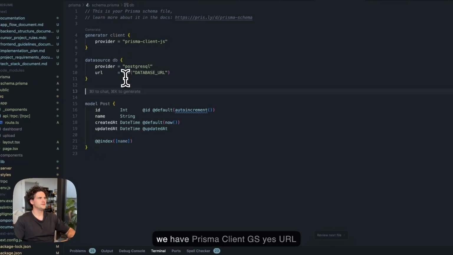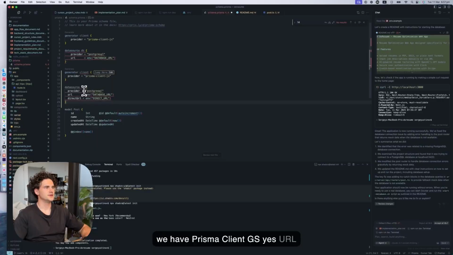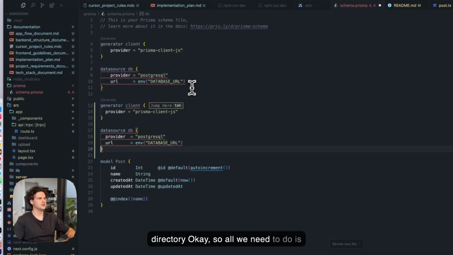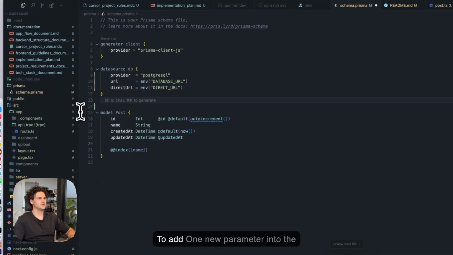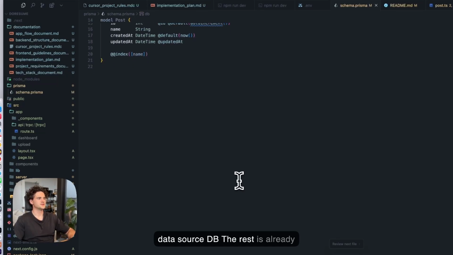So we have Prisma client JS, yes, URL, direct URL. Okay, so all we need to do is add one new parameter into the data source DB. The rest is already there.